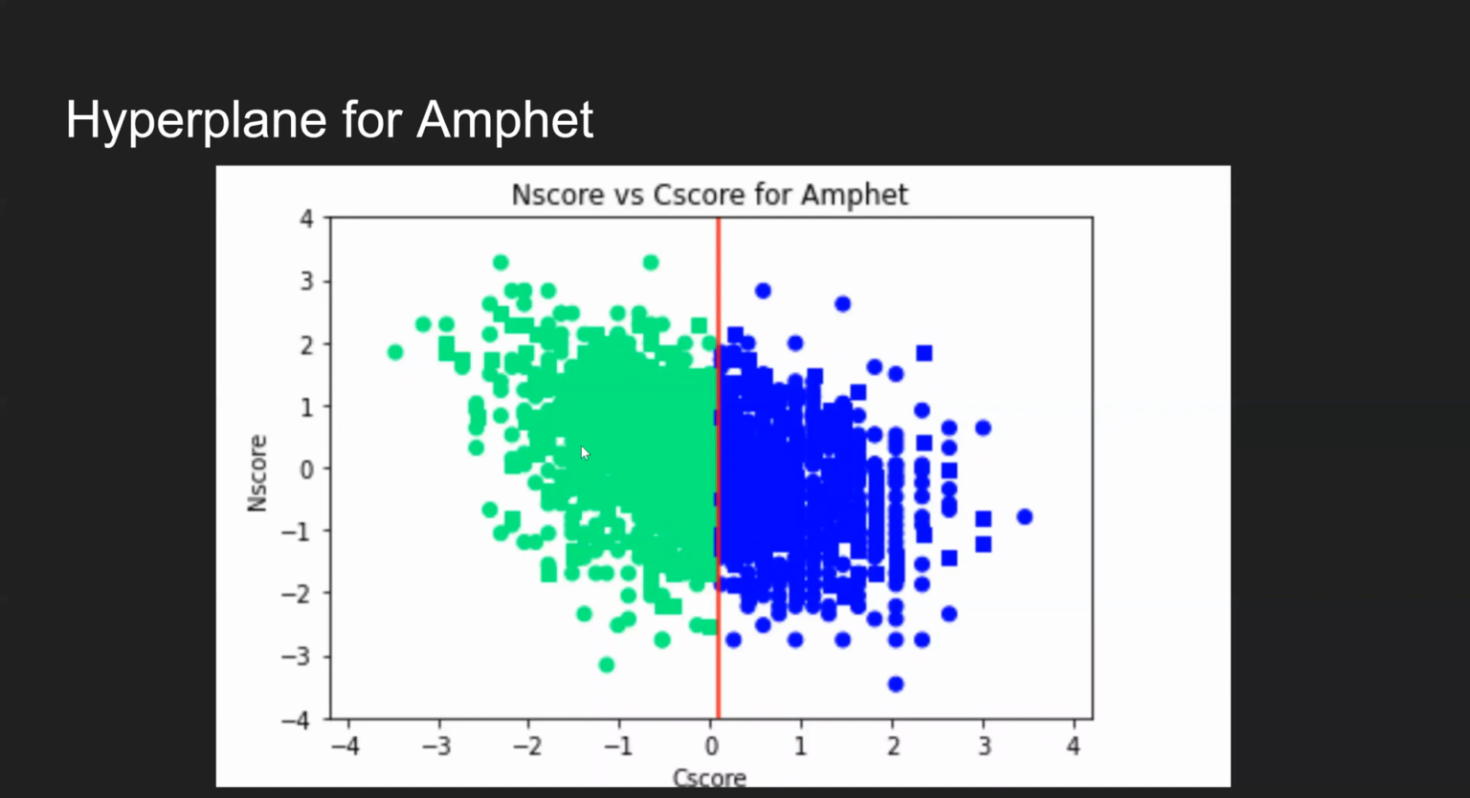So as you can see, really accurate. It separated the two classes along the hyperplane, which is like x equals some positive number, close to 0. So if the c-score is less than 0, it will be a user, and it's not based on the n-score at all, it's specifically based on the c-score. As you can see, all the users are on the left and all the non-users are on the right. And once again, the circles represent the training data, the squares represent all the testing data.